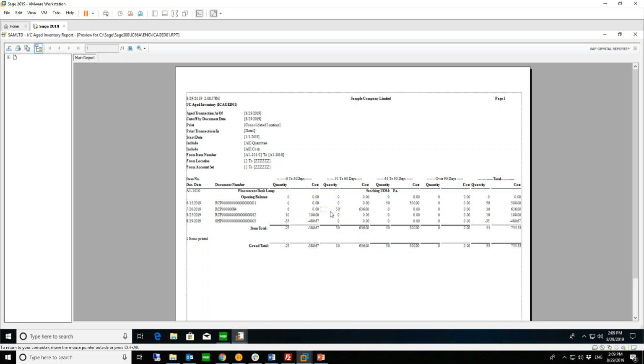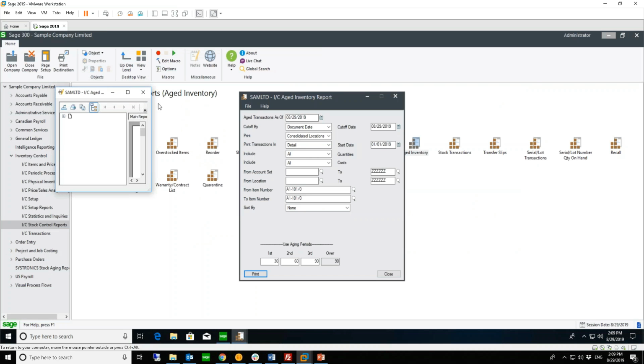So there is a big difference because in this report we don't see how much inventory we actually have. We see that we have receipts, we see that we have shipments, but in general we don't know how much inventory we have in our stock, and we don't know the aging of our stock.